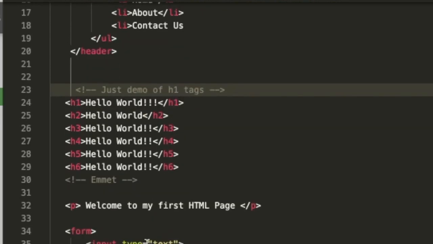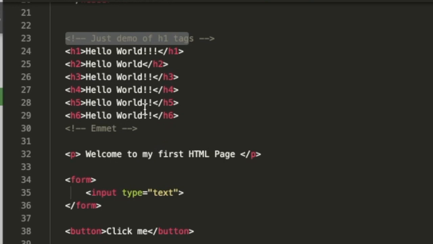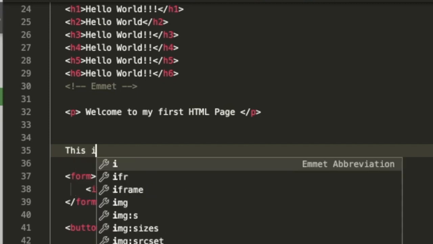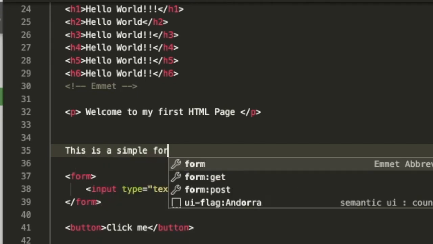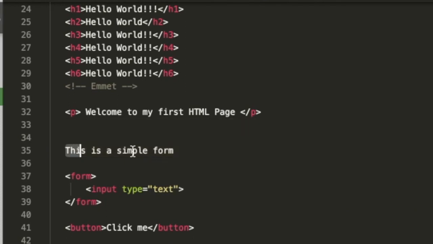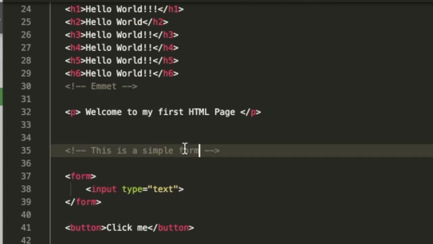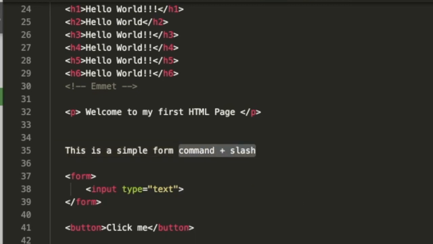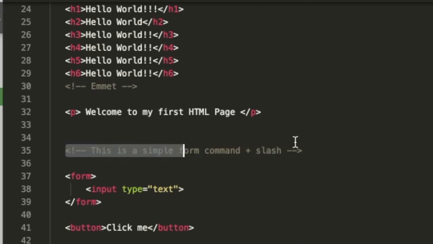Now there is an easy way to leave them, instead of having to write those right here. You can come here and start adding text about what this comment is about. For example, I can say this is a sample form, and if you want to make sure that it automatically gets commented, put your cursor at the end of this text, which is right here, and then press command slash. Wherever you have a command plus a slash on your keyboard, it will automatically comment that for you like this, which is really cool.